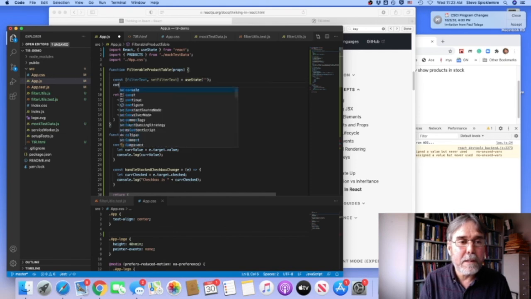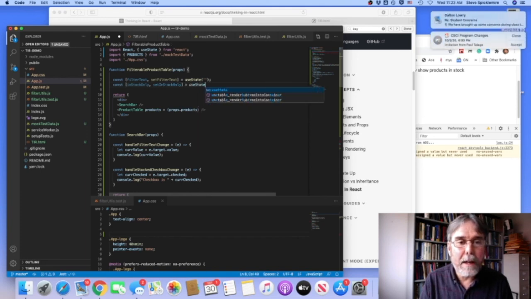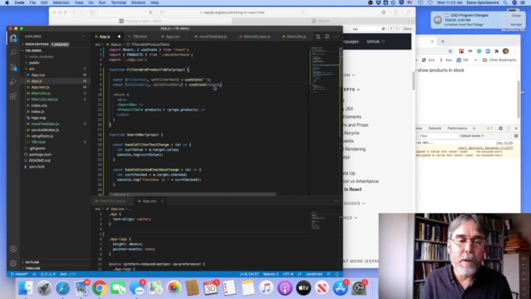And the other one is the display stocked. In stock only is a Boolean. Set in stock only is the function you call when you want to set that Boolean, and we're going to start it out as false. So you pass into useState the initial value of the state variable. You get back the current value and a function to call when you want to set that value.